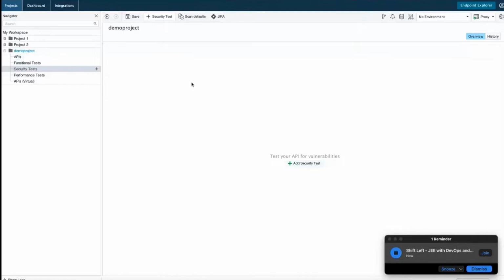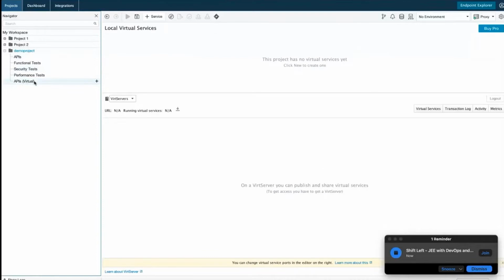Now for virtualization, we need to go to APIs, virtual. I'll click on it. Once I click on it, it shows me current virtual servers are 0. There are no virtual servers. And here you get virtual service, transaction log, activity, metrics. I'm not going to talk about this as of now. I want to create a service. Right click on this. I have here three different ways. One is new virtual service, second is discover virtual service, and third is import virtual service. Let me go with new virtual service.